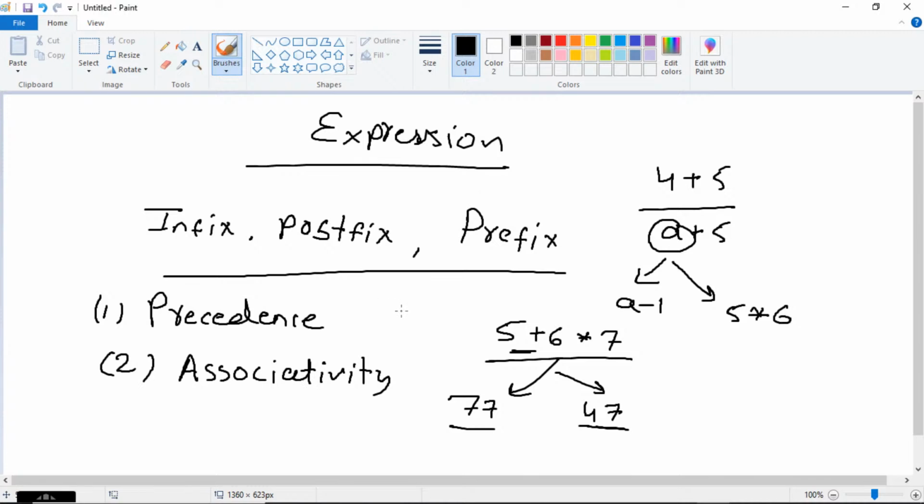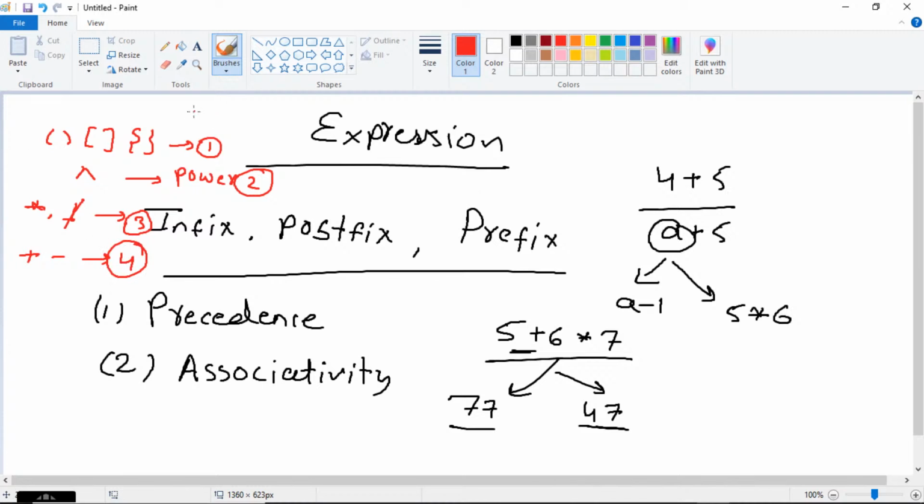So what is precedence? Different operators have different precedence. Like we have equal precedence for plus and minus, and equal precedence for divide and multiply. Okay, here I'll write some rules for the precedence. The highest precedence, number 1, I have for braces, and number 2 I have for power. Number 3 I can say for multiply and divide, and number 4 for plus and minus.